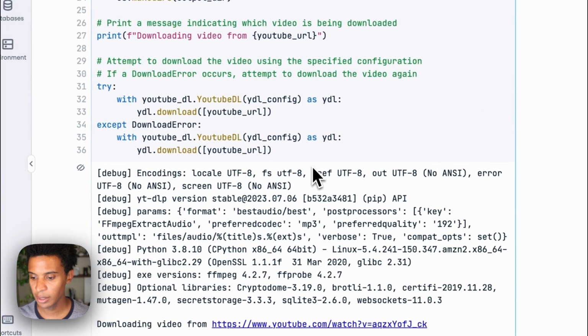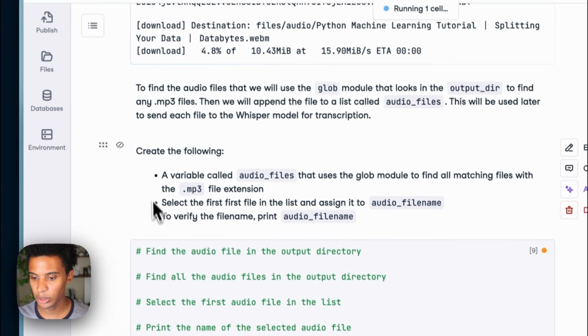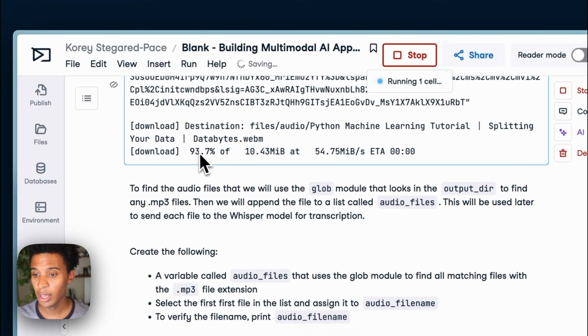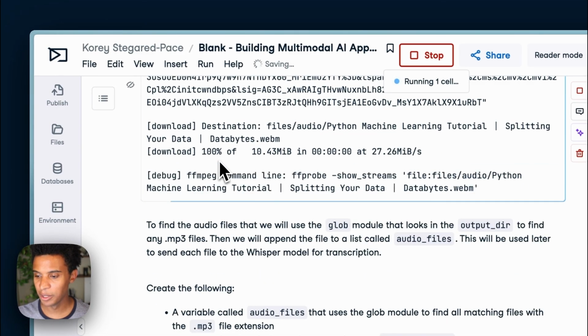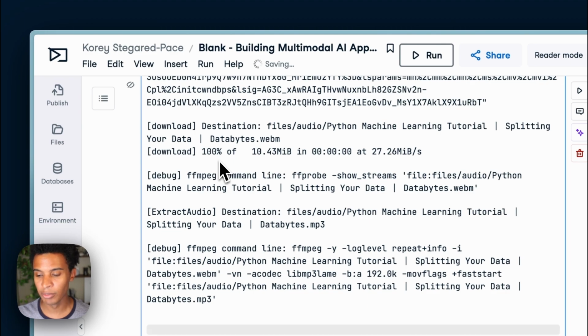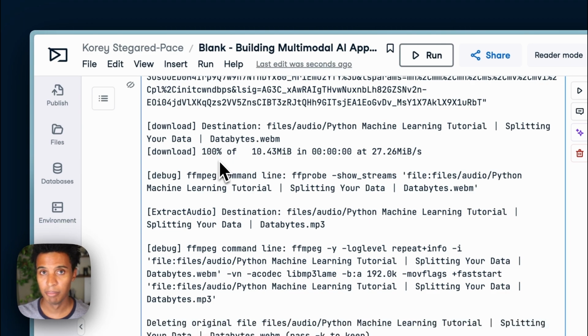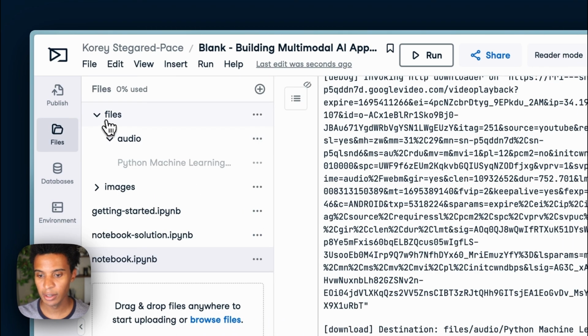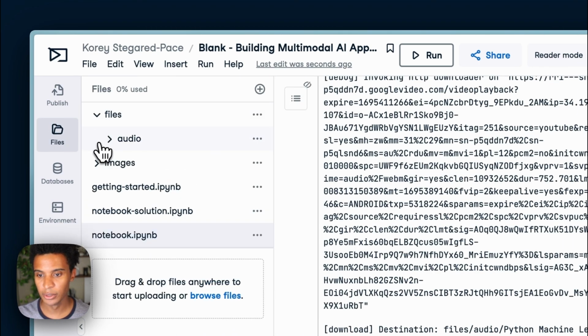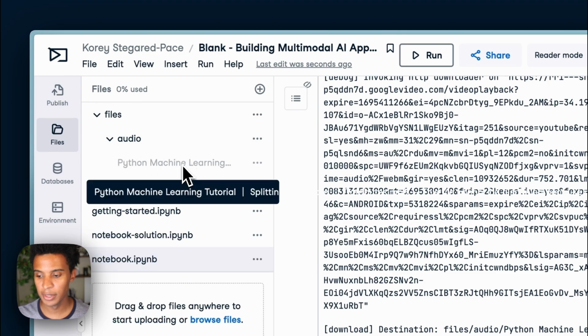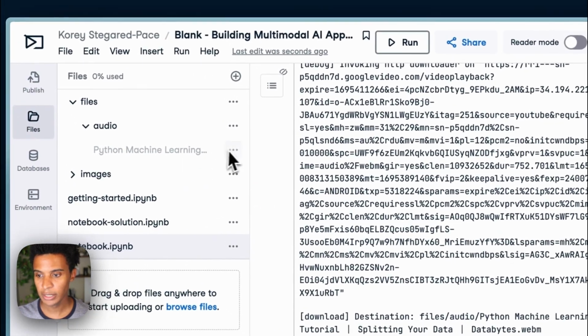Great. So now we have that. We have some hidden output here, and you can see that it's downloading. You can actually see the progress. It should be pretty fast, again depending on traffic, depending on where you're located, and of course, if you change the file, how large it is. Then now you can see here, if we go to the files, audio, we now have this MP3 file. So that's great.